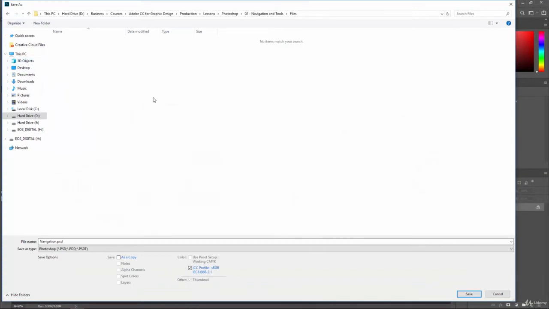And then you can navigate to the folder where you would like to save this document. So here I'm in this Navigation and Tools Files folder, and we can give it a name. So we're just going to call it what we name the document, Navigation. And you can see that the extension is a PSD file. That is a Photoshop document file. So what happens is we're not saving this as an image, we're saving this as the ability to come back into this file and open it up later on.